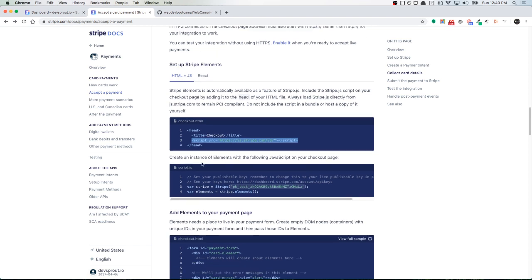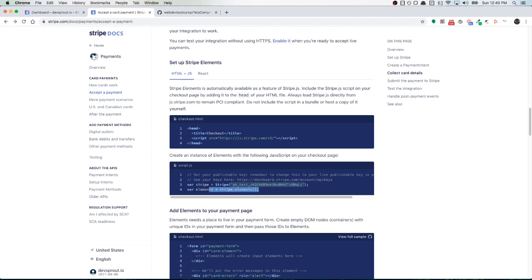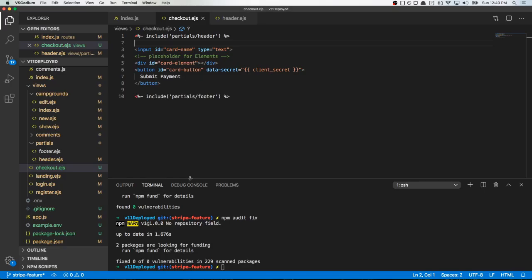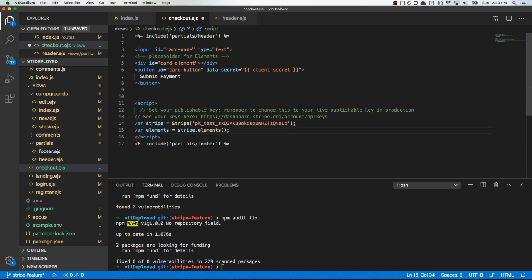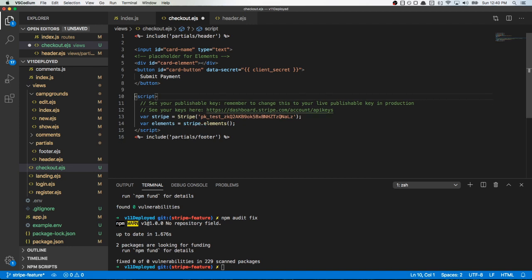Okay. So create an instance of Elements with the following JavaScript in your checkout page. So I'm going to go ahead and copy this. For now, I'm just going to put it into a script here. We'll move this into its own file a little bit later in the tutorial, but just so you can kind of see things all together.